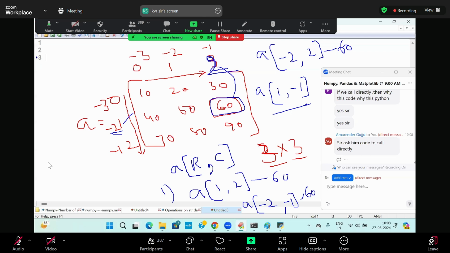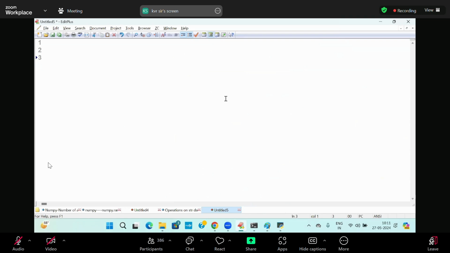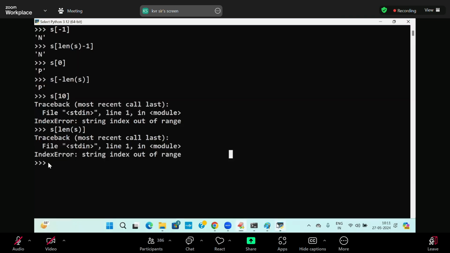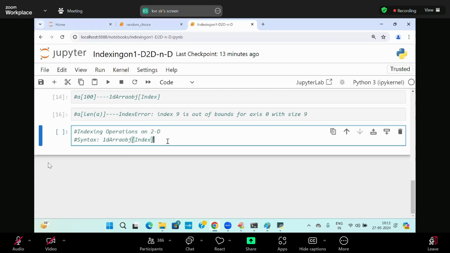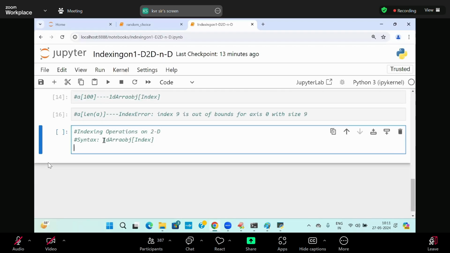Now, these many ways are there to get the value 60. Are you able to follow? If you ask this question to any outsider, first of all, they are not even aware of what indexing means. Go to the place. Here I am going to take up the same thing. I will write it. Syntax number 1.